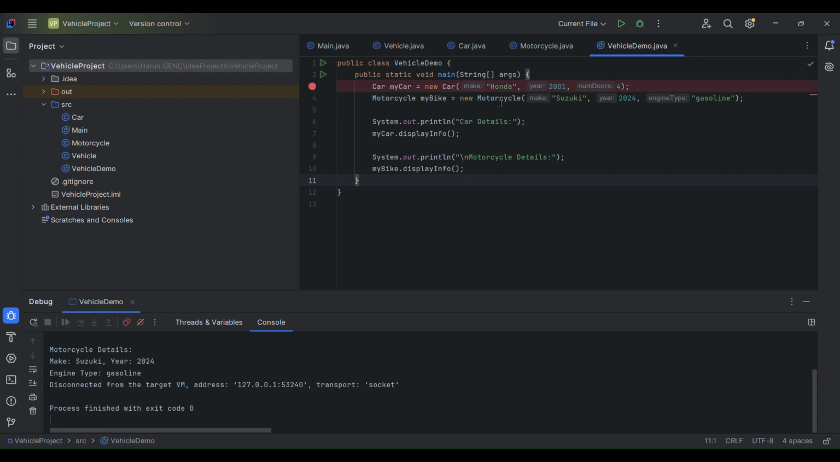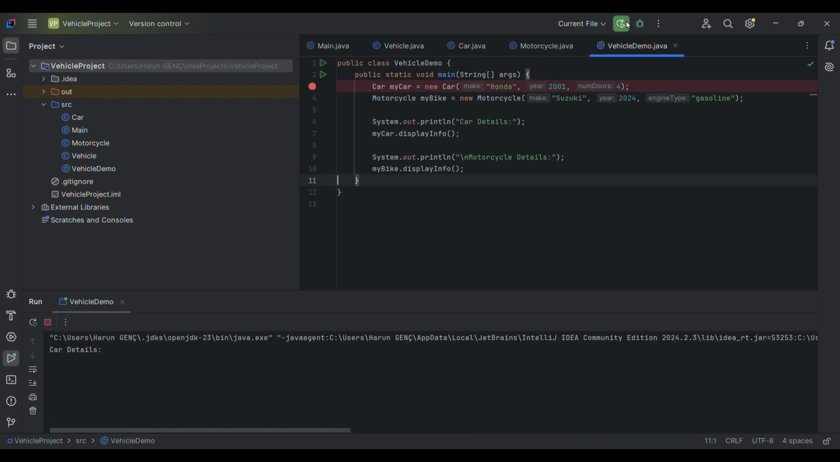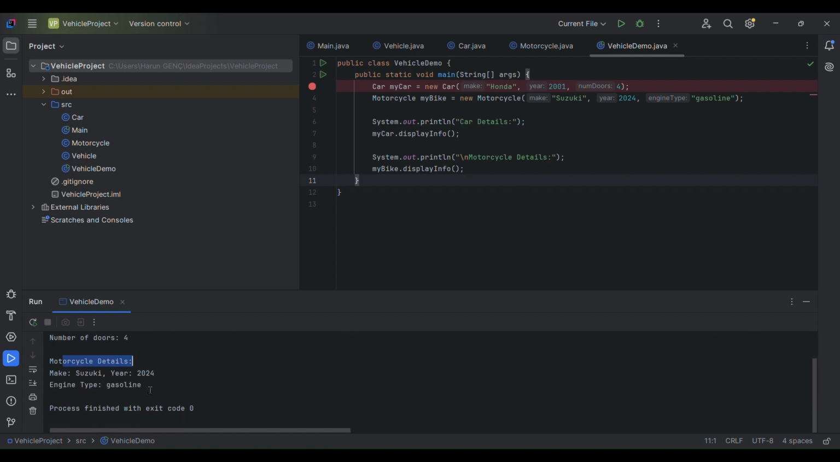Okay, finally let's run the code. Okay, it's the same: car details, make Honda, year 2021, number of doors 4, and motorcycle details, make Suzuki, year 2024, and engine type is gasoline.